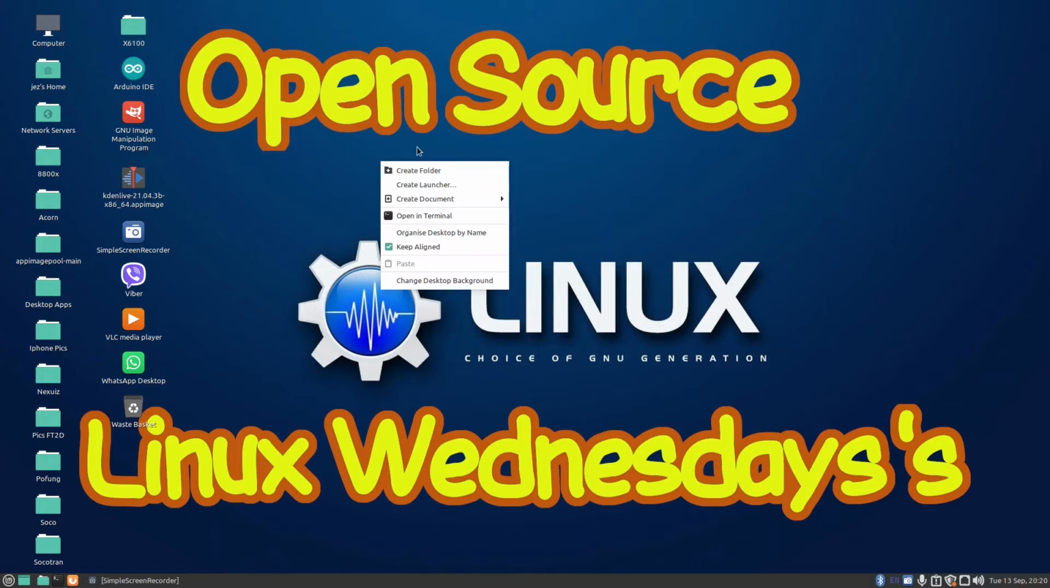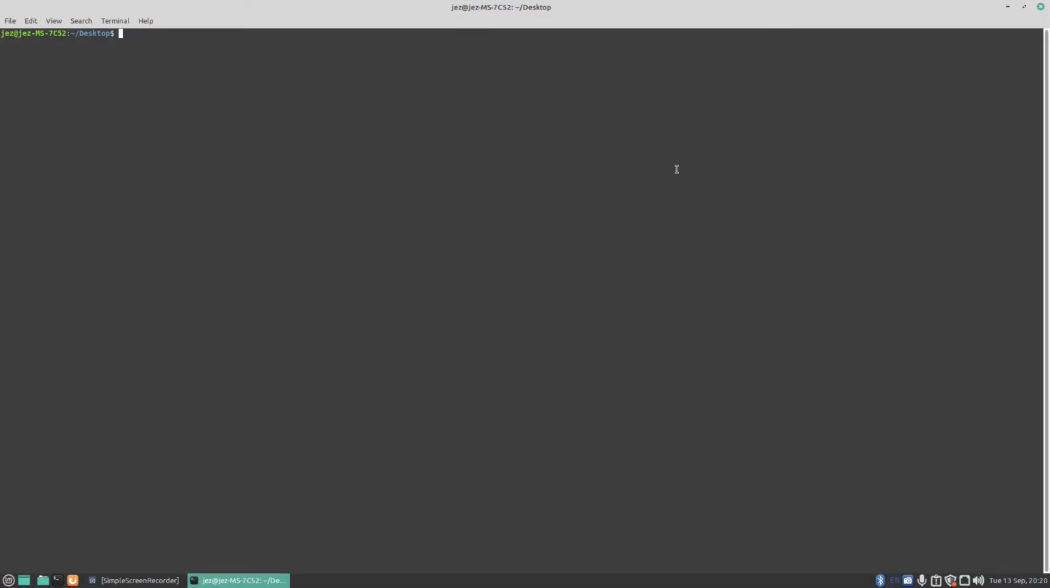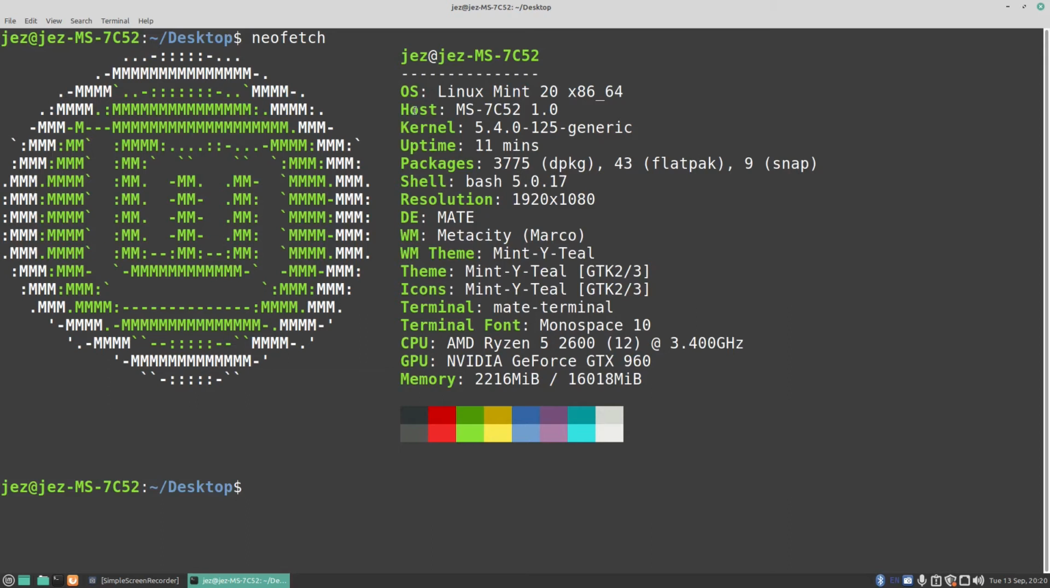So if we right click the desktop and go open in terminal, we do a Shift Control plus, and we do a neofetch. You'll see here I'm running Linux Mint version 20, because a comment came in the other day: you're not telling anyone what version of Linux Mint or Linux you're using. So the OS of choice is Linux Mint 20.